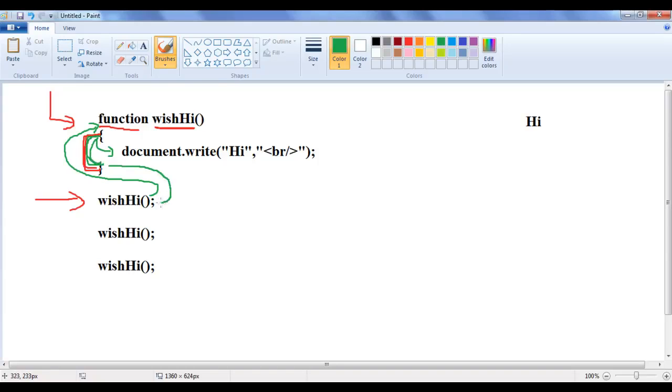After executing the body, or all the statements inside the body, control comes back to the same place where you called the wishHi function, and then it moves to the next statement. Again you are calling wishHi. What happens here? The control is transferred to the wishHi function and the body will be executed. The document.write displays one more time hi and moves the cursor to the next line. After executing the body, control comes back to the same place and moves to the next statement for execution.